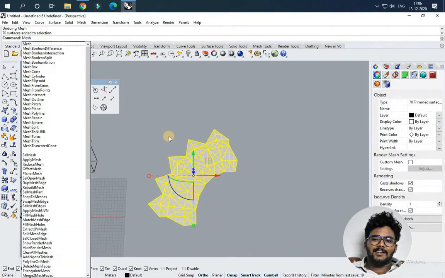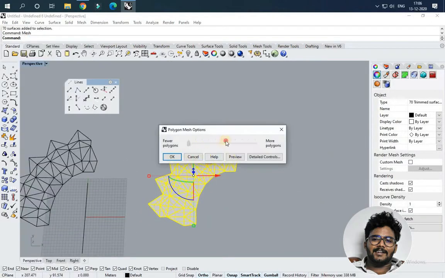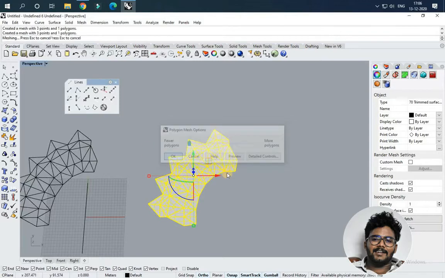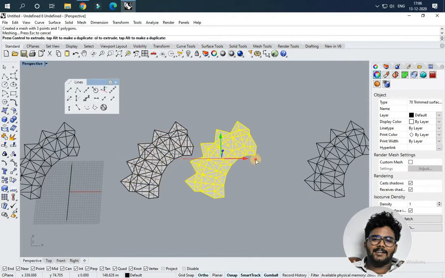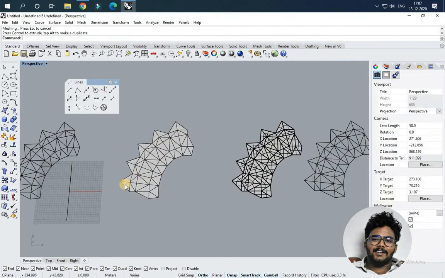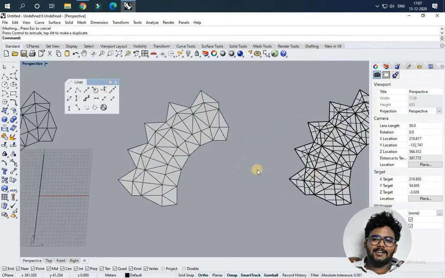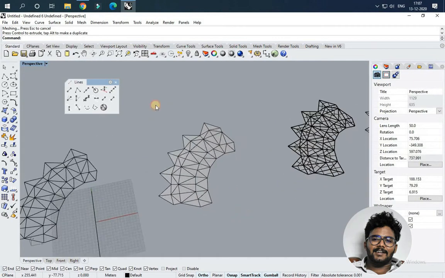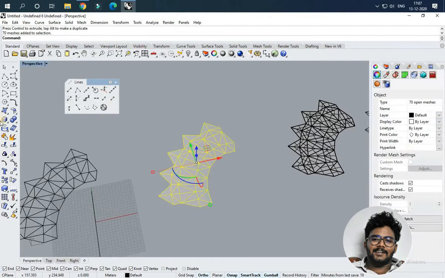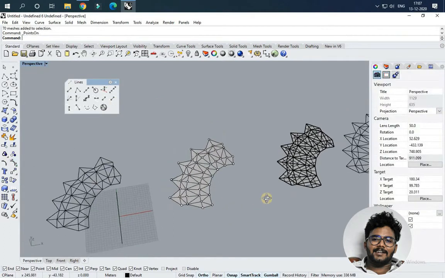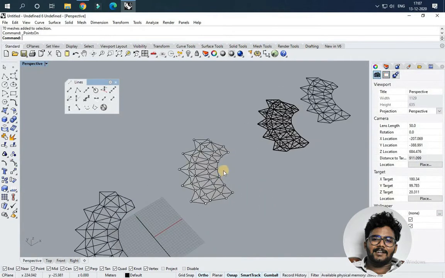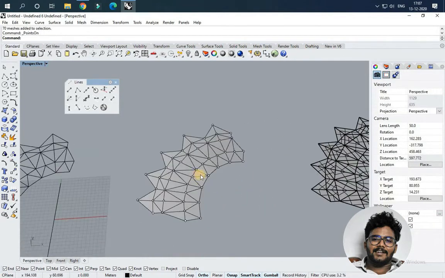Now I'm using the mesh command. It should be in fewer polygons, and just press OK. Then I'm just dragging the planar surface, okay, not the mesh which I created. I need the mesh. I'm just dragging the planar surface which was created. So for creating a mesh, we need to follow these steps for a perfect mesh. So I got the perfect mesh.